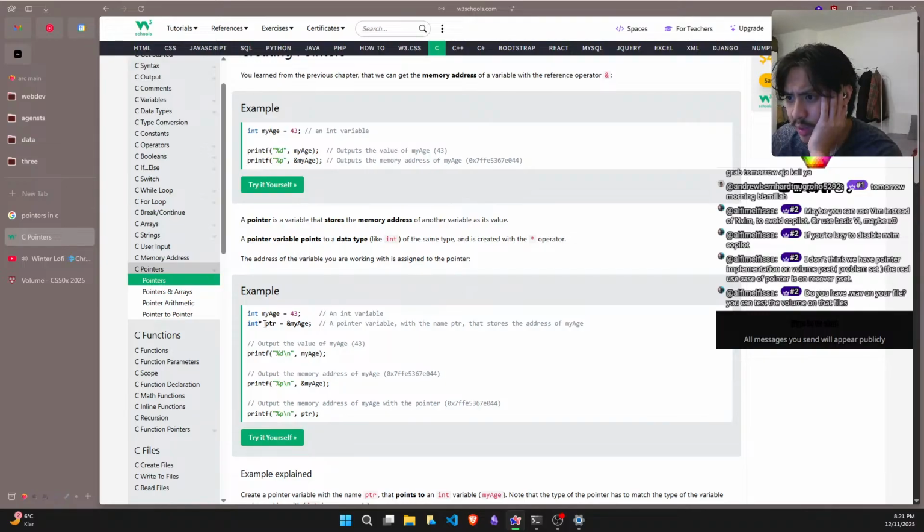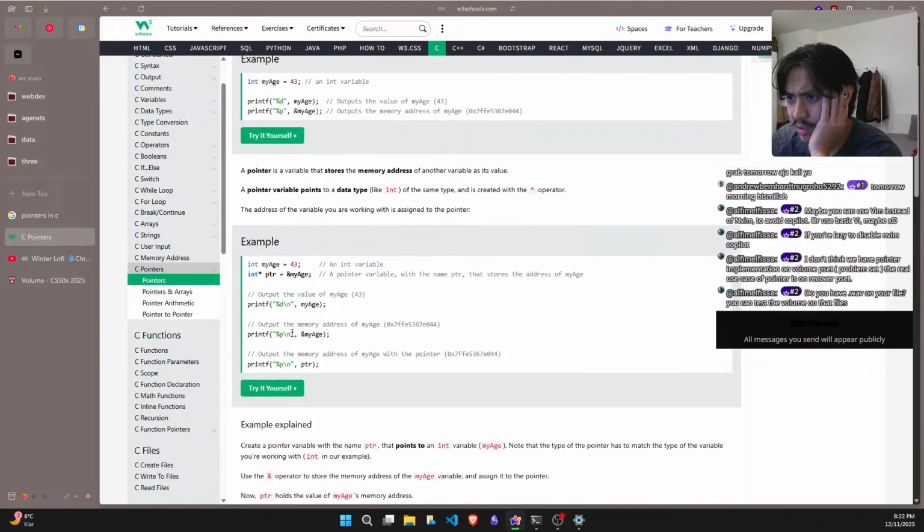Int, okay, I don't like this. I like this one, stick to this. Int my age. A pointer variable with name PTR stores the address of my age. Okay. Output the memory of my age pointer. So this one will have this.